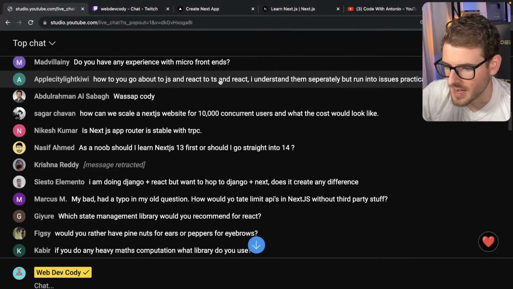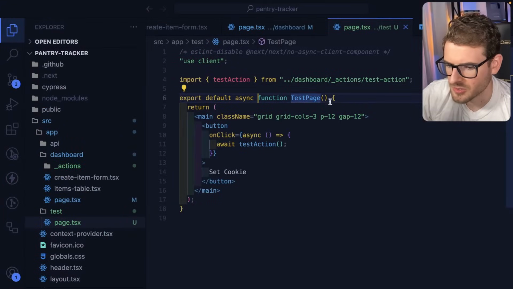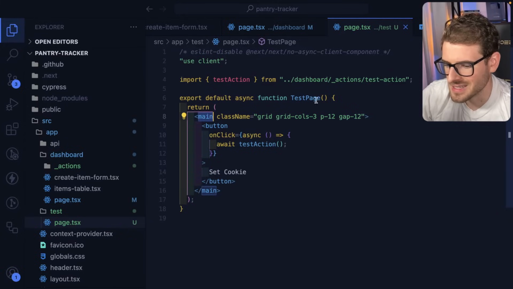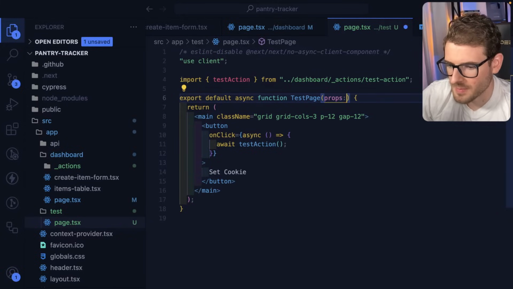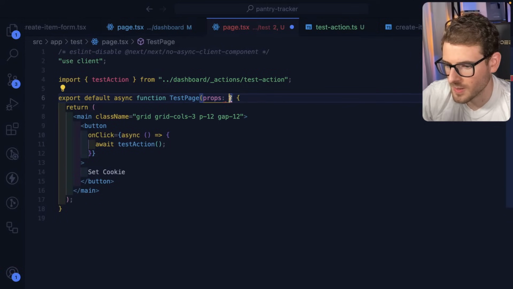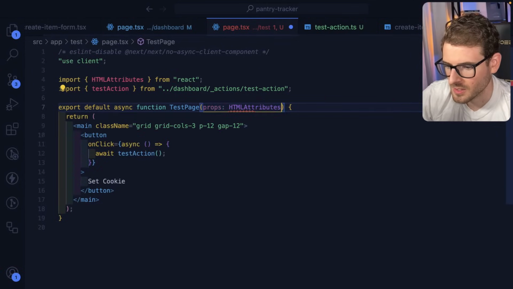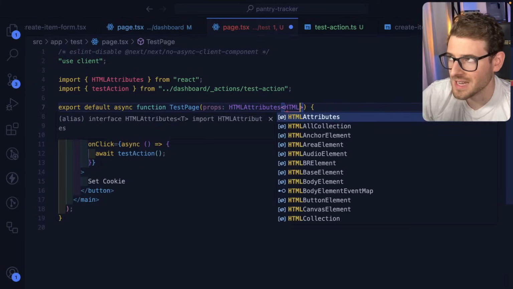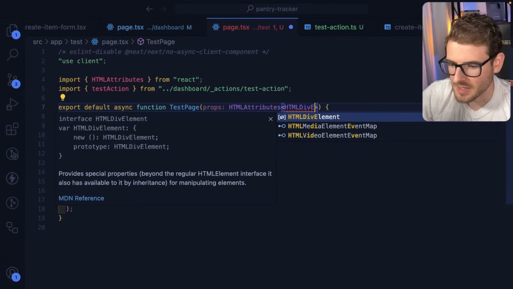How do you go about JS in React and TS in React? I think the hardest part about using TypeScript inside of React is knowing all the types that React provides you. One of the main ones that you'll see is when you're making custom components. If you have, for example, a div, and you wanted to pass in some props, this is the best thing to know how to do. It's HTML attributes, and then you pass in a generic of HTML div element.